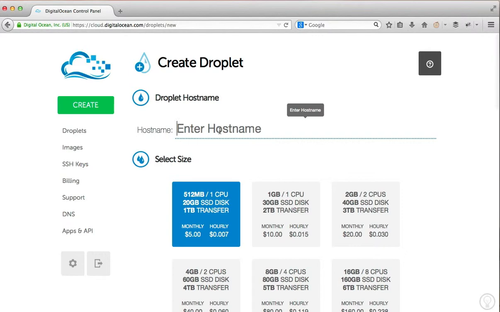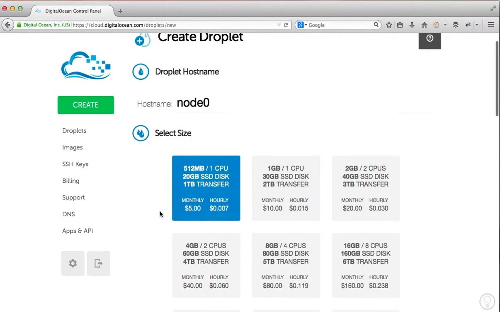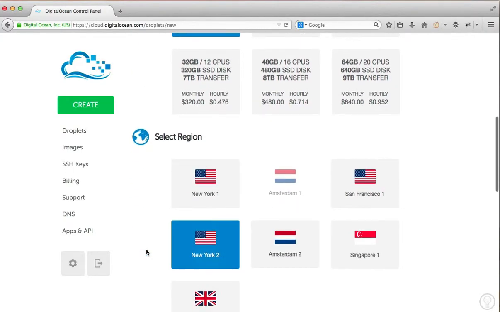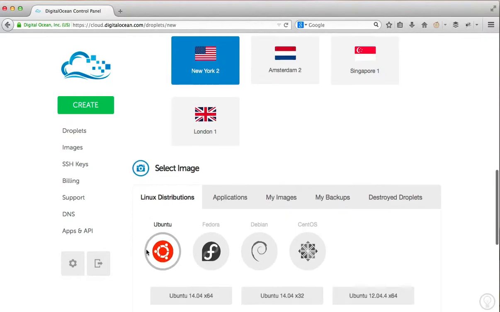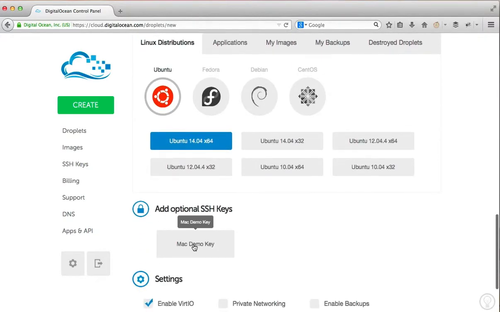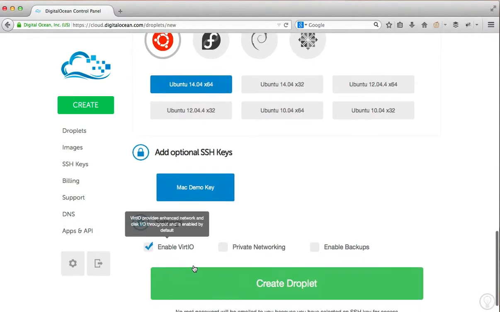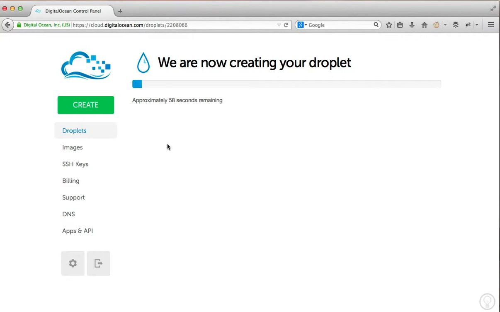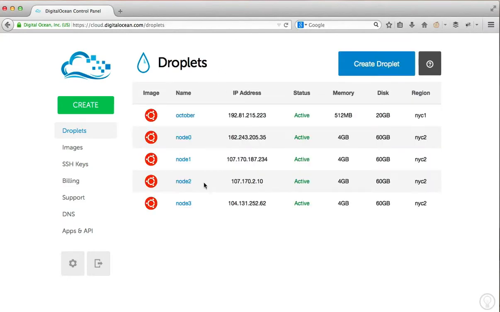So now I'm going to create the droplet. I'm going to call them node 0 through node 3. I'm going to choose the 4 GB 2 CPU size, leave the default region, pick the Ubuntu 14.04 64-bit version, pick the Mac demo key, which we created earlier, and click Create. Each one of these takes just about a minute to build.